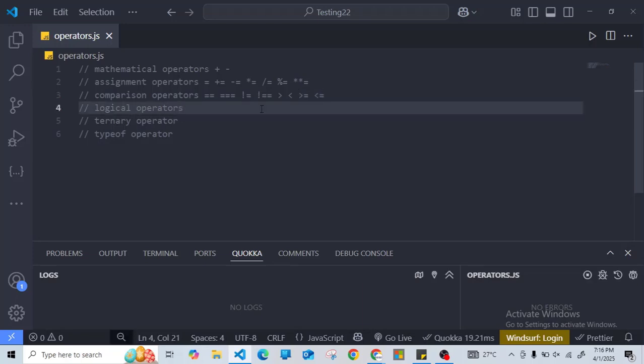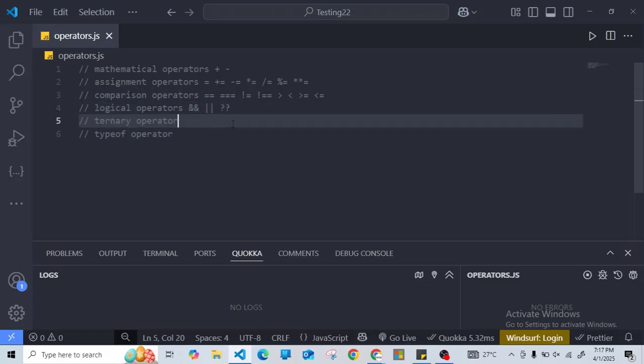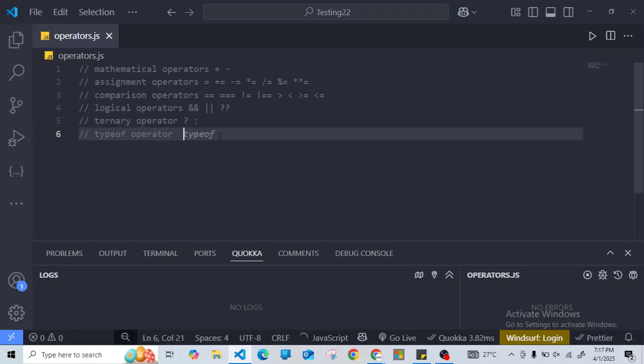Coming to the logical operators, we have the and, the or, and then we have one funny operator like that, which we are going to consider. The name sounds funny. I don't want to call it now. So under the ternary operator, this is what we have. We look at that. This one is very important because in React you must use it, whether you like it or you don't like it.